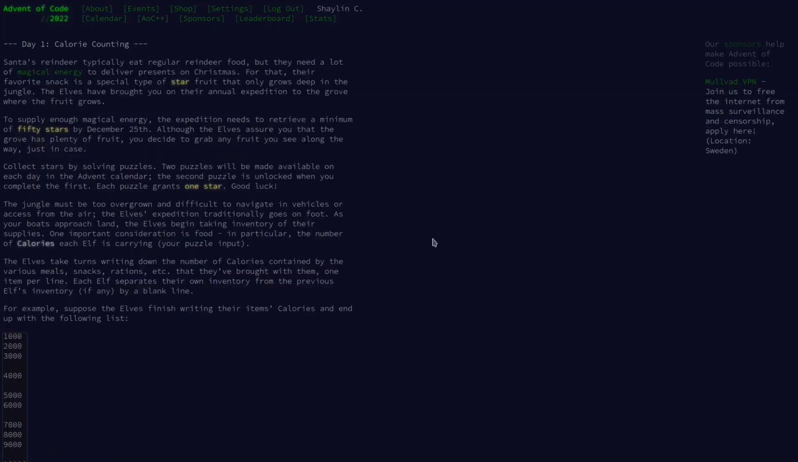Okay, so we got day 1, calorie counting. The jungle must be too overgrown and difficult to navigate in vehicles or access from the air. The elves' expedition traditionally goes on foot. As your boats approach land, the elves begin taking inventory of their supplies. One important consideration is food. That's always important. In particular, the number of calories each elf is carrying, which will be our puzzle input.